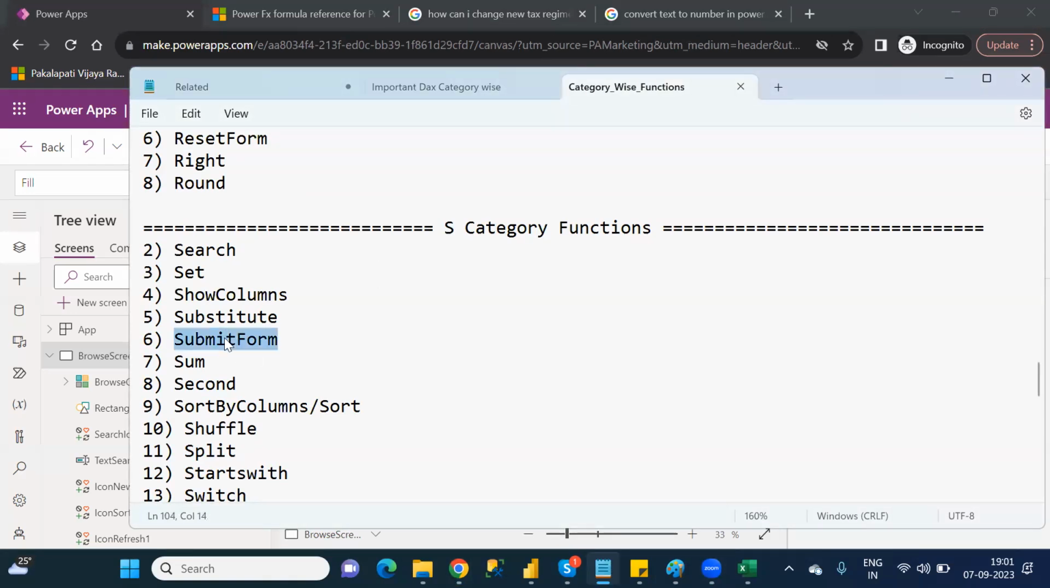Today we need to discuss about the submit form. Okay. So what does submit form do? That means if you want to save the data permanently from the data source itself, then you have to use submit form. Suppose in a form, whatever details you are given, if you want to save those permanently from the data source itself, then you have to use submit form.